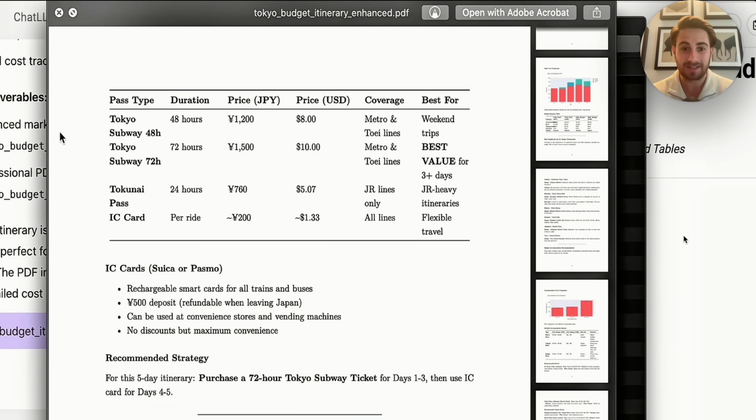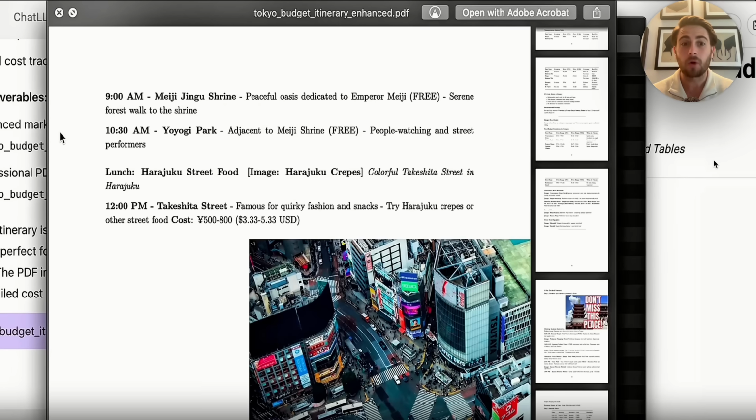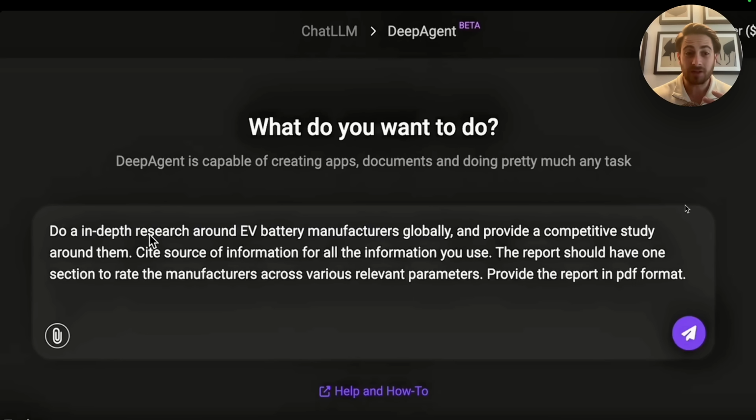This is nuts. I mean, seriously, think about how long it would have taken you to go through and create not only an itinerary, but go through all the different places that you could stay, all the different places that you could visit, all the different places that you could eat, and all the different sites that you could see in a city that you've never been to. Or you could get deep research to do something like we're having to do right here, do an in-depth research around EV battery manufacturers globally and provide a competitive study around them.